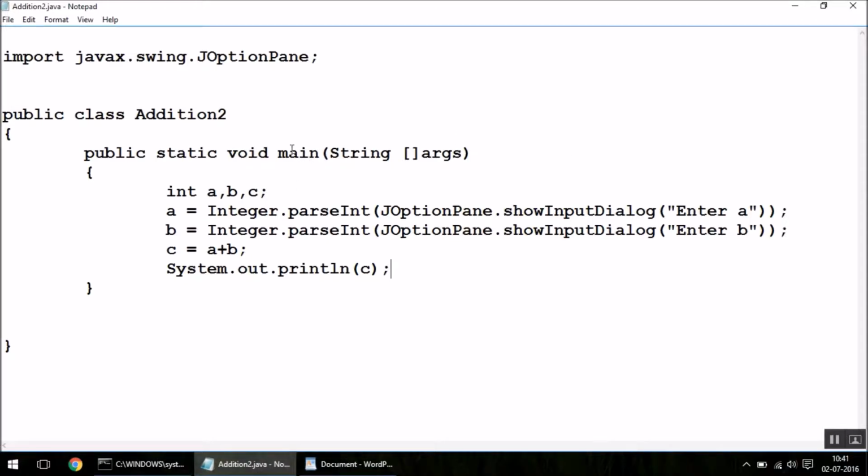So this is the addition of two numbers program that we did in the last lecture, and as you can see, I have used the system.out.println method to print the output. So what I'm going to do is delete it, and in place of this I'm going to use the showMessageDialog method. So let's do it. JOptionPane dot showMessageDialog, and inside the bracket what you have to write? Null. Okay, then put a comma, and then whatever you have to display. In this case I am going to display the value of C, so I will write C here, and I'll put a semicolon. Okay, and that's it.